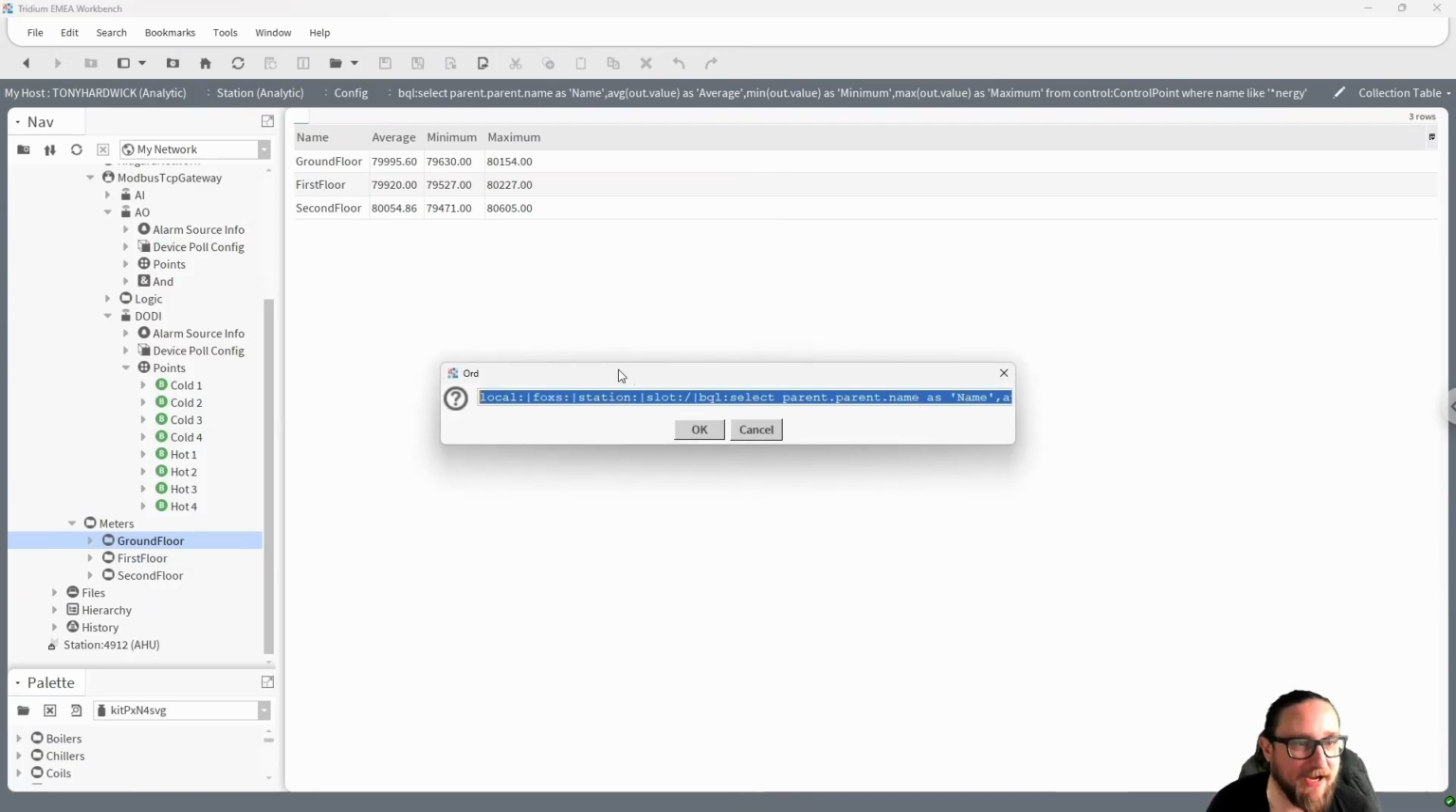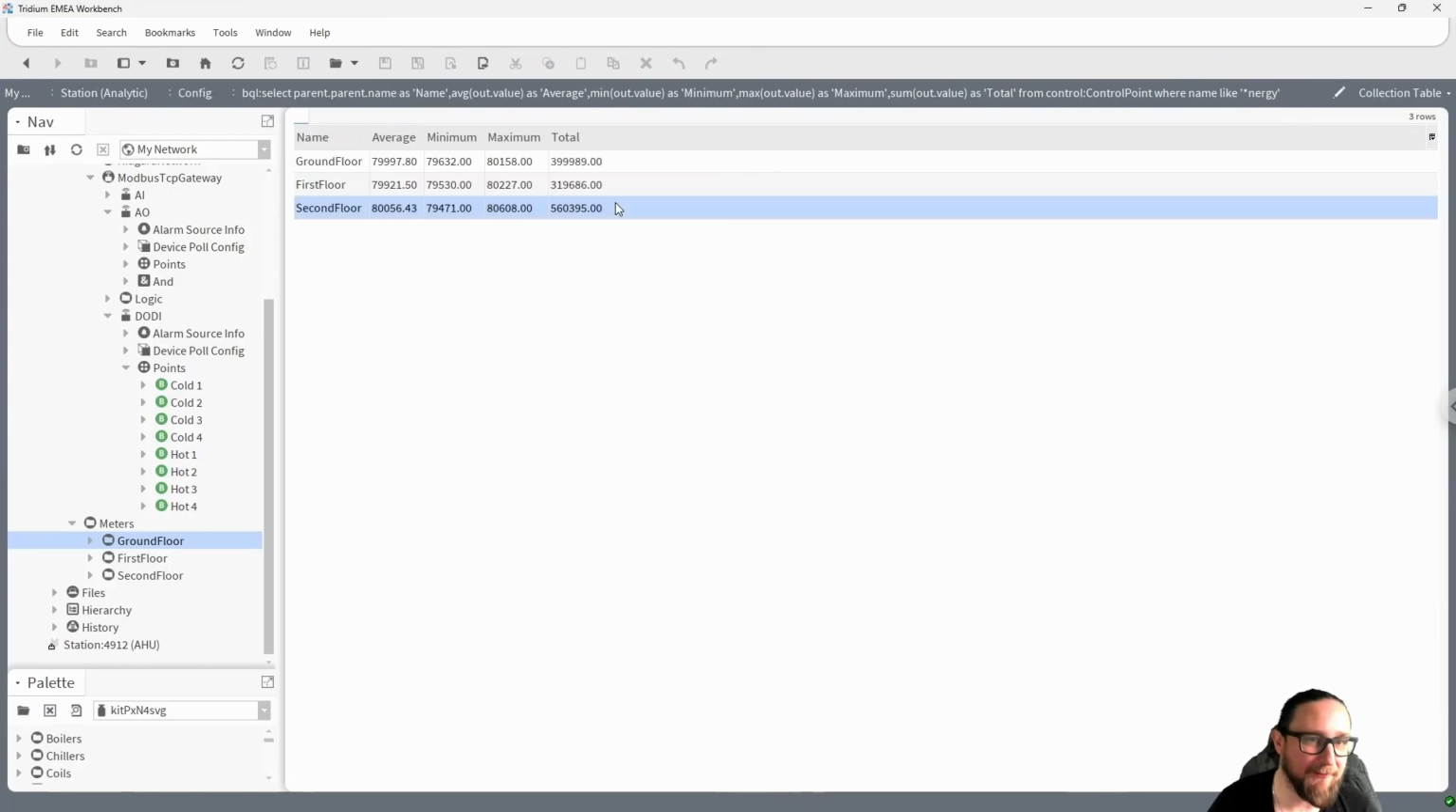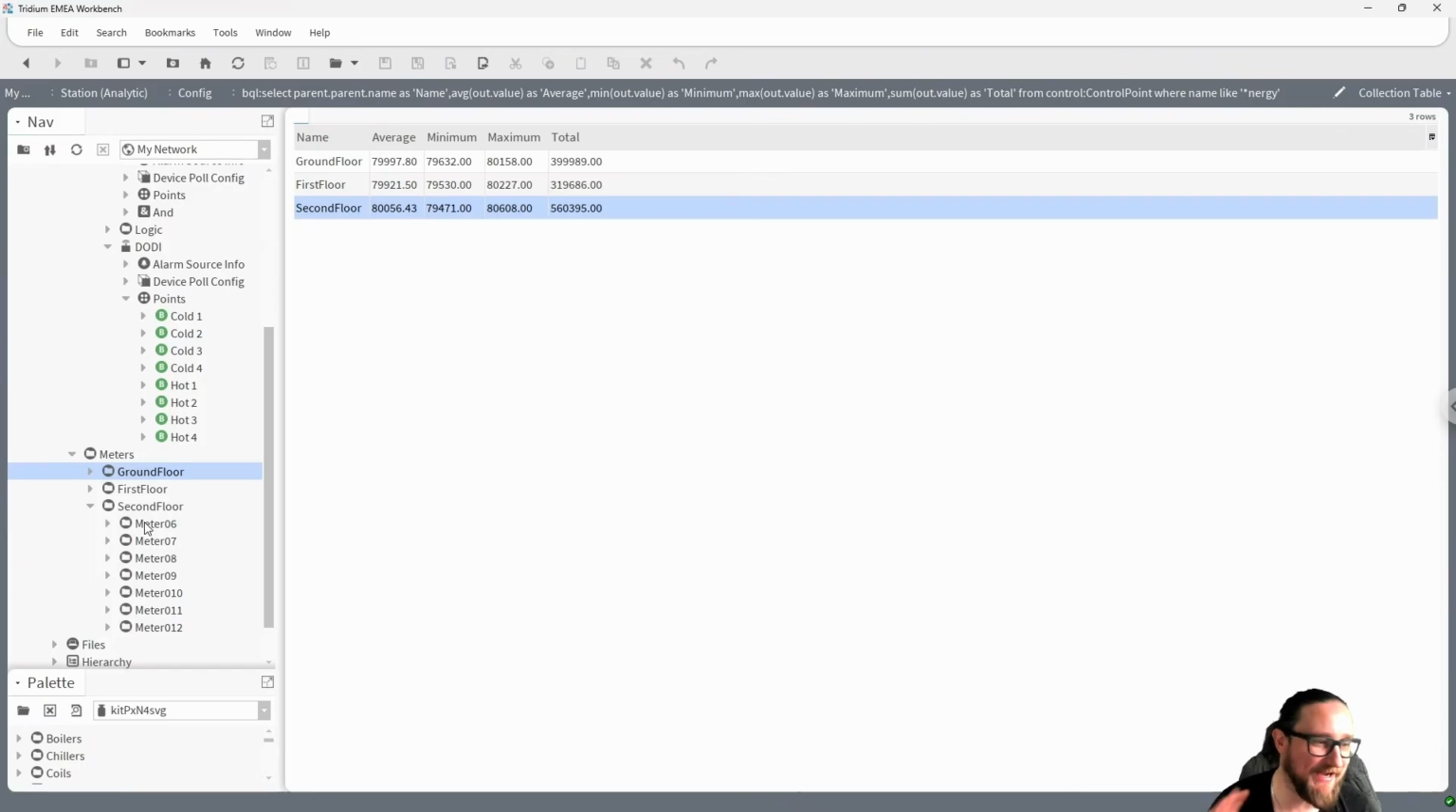Let's add in another aggregate function, which is sum. We found what the average of the energy meters is, minimum, maximum. The sum will give us an idea of how much in total we're using per floor. Sum out.value as total. And there we go. And we can see that the second floor, as well as having the highest average and the broadest spread across the values, it actually has a lot more total energy being used on that floor, and that is because I just happen to move more meters into there. So it's an arbitrary example, but you can see how you can sort of get started with the aggregates in BQL.